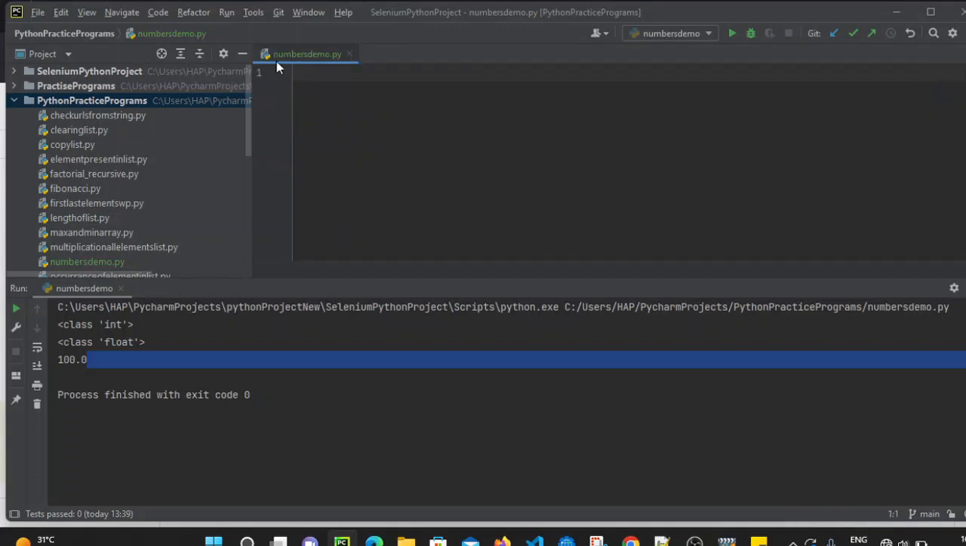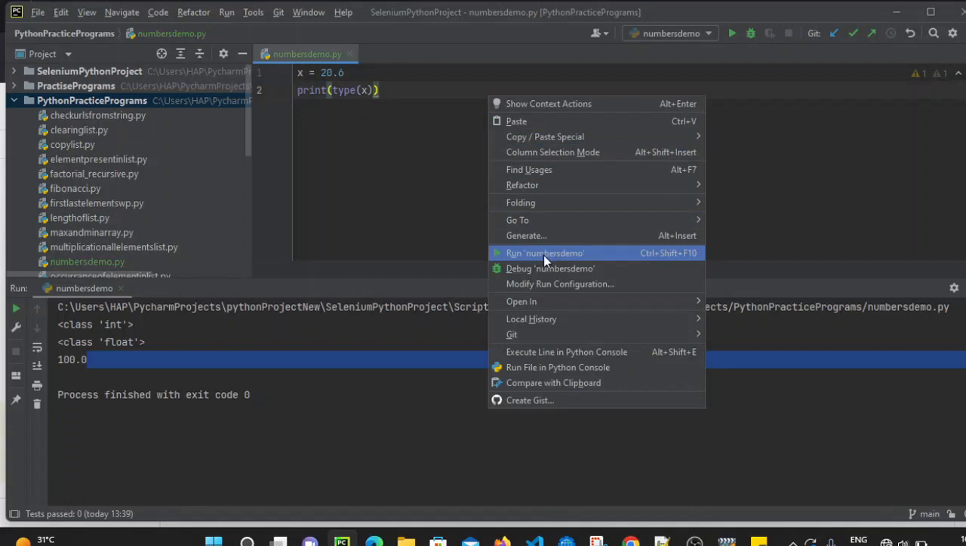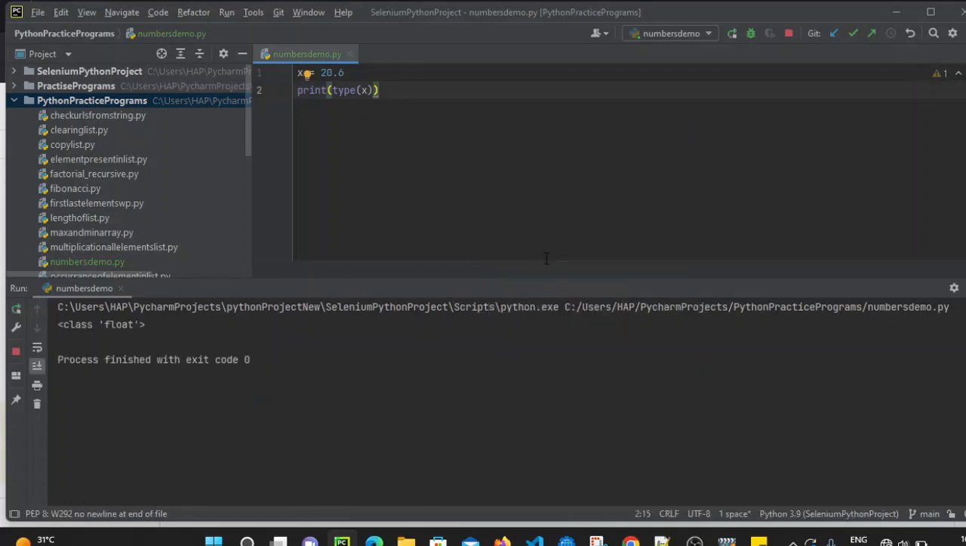Now let's try to convert a float variable into an integer type of variable. Let's say I'm going to define one variable x equals 20.6. Now let's check the print type of x. So this is basically a float type of variable. When we run this file, it is returning float type because x is a variable of float type. Now I want to convert this x into an integer type of variable.